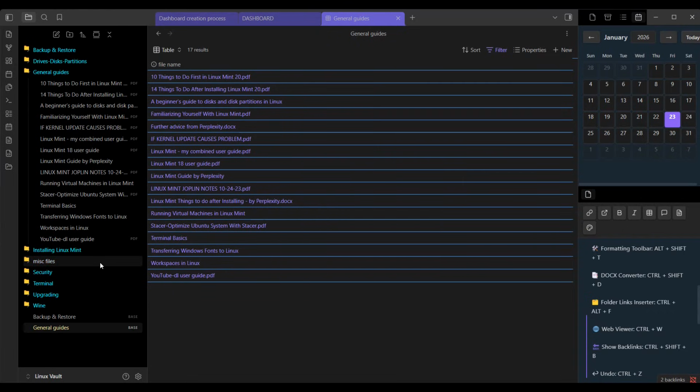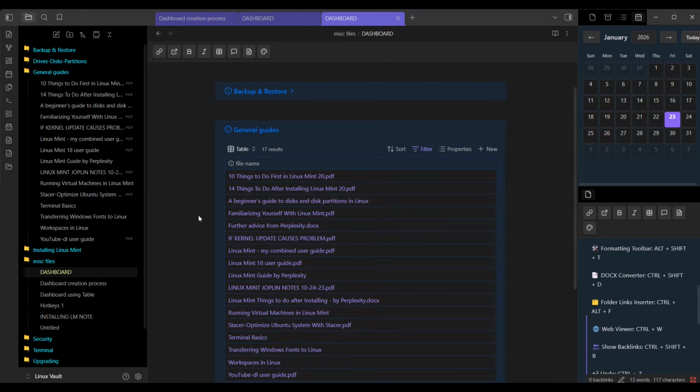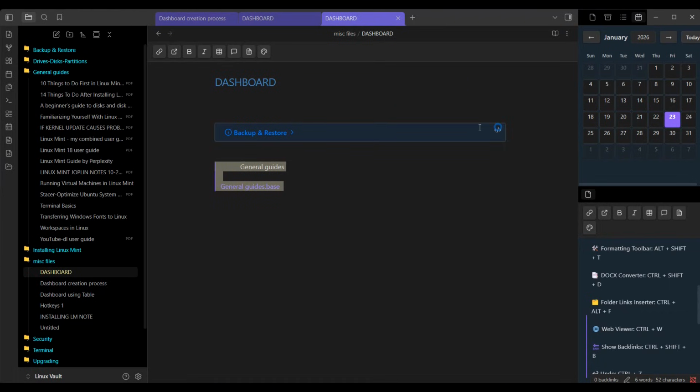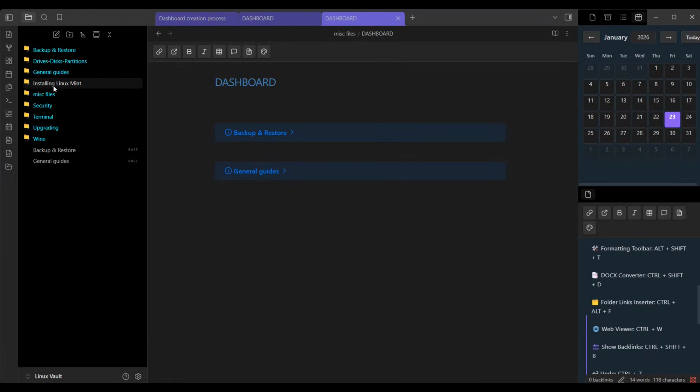If I go back to the dashboard, we see that the callout corresponds to the filtered database that we just created. And again, let me make this collapsible. Let me do one more so that I can demonstrate something else here. I want to do one that only has a couple of files in it. The Installing Linux Mint folder.